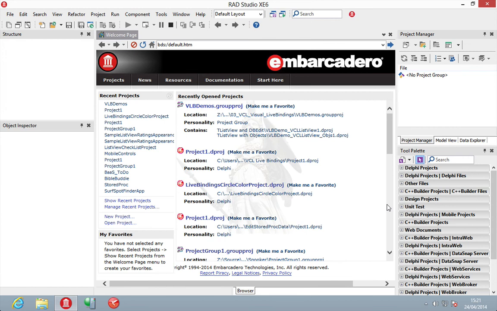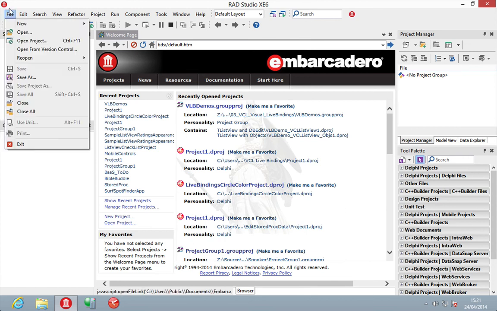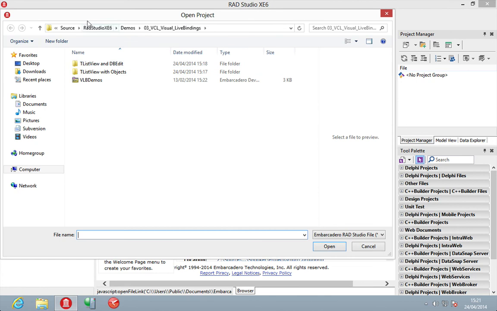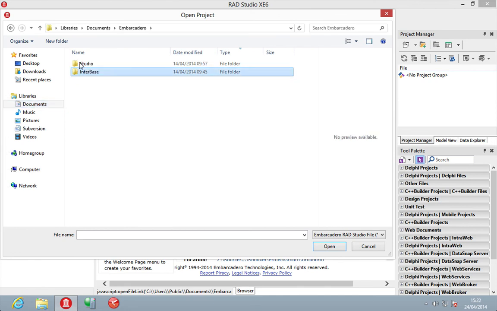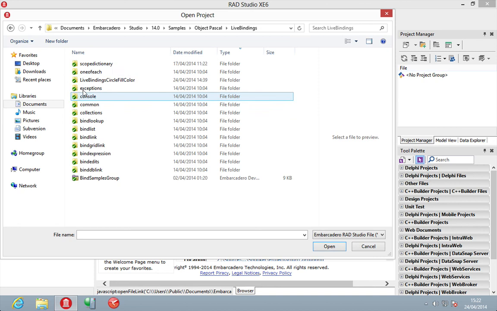Okay, so next I want to show you one of the sample projects that actually comes with RAD Studio. So I'm just going to go open project here, and this is all the way down. Actually, let's just go hit Documents, Embarcadero, Studio, 14, Samples, and then in the Object Pascal ones here we've got some live binding samples. There's a number of them here for you to go and have a look at and play through. This one I want to really draw out is the Live Bindings Circle Fill Color demo.